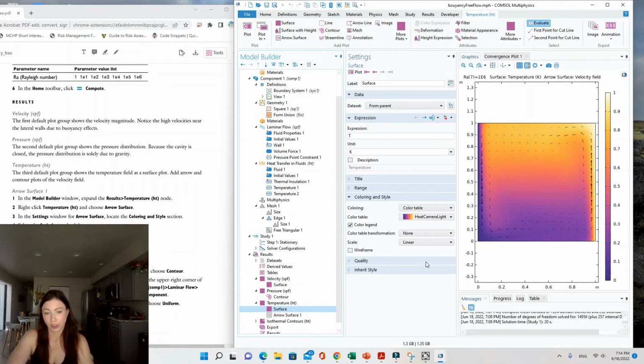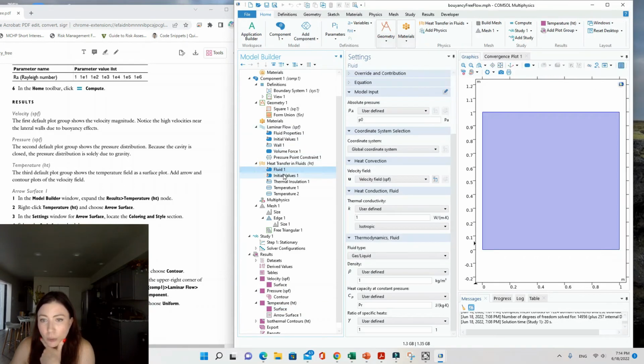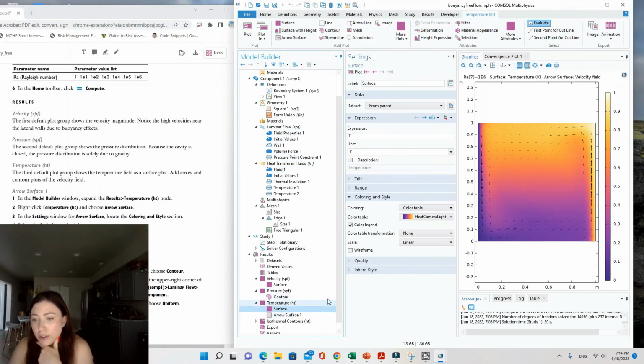So the temperature surface plot itself is a result of 2 coupled physics. Because remember up here, when we input the heat convection velocity field, we said use the velocity field from SPF as your input. So the resulting surface plot is only going to show the temperature, but it won't have any information about the velocity field, even though the velocity field was used to derive it.